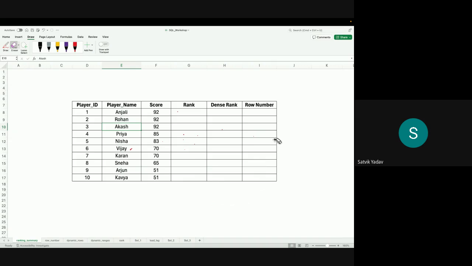Okay. Just one thing. Is rank, dense rank, row number clear to everyone? Anyone? Any doubt? Now tell me this thing. I ask you.